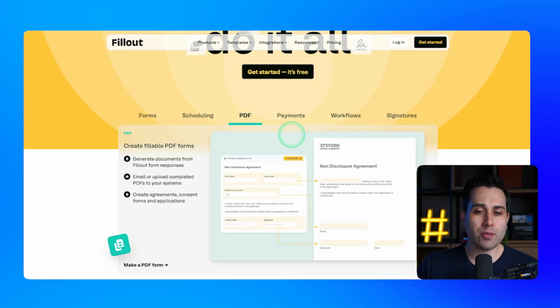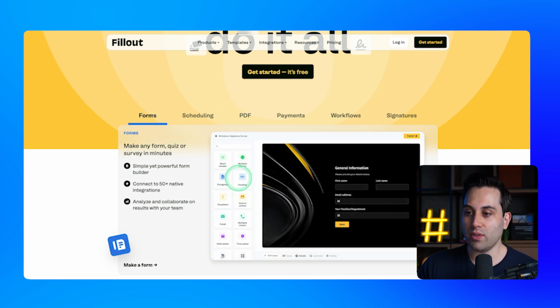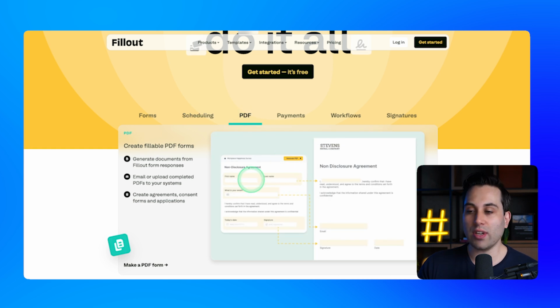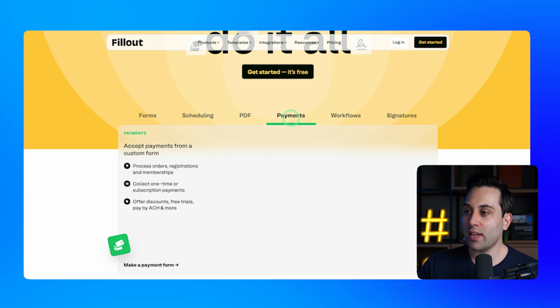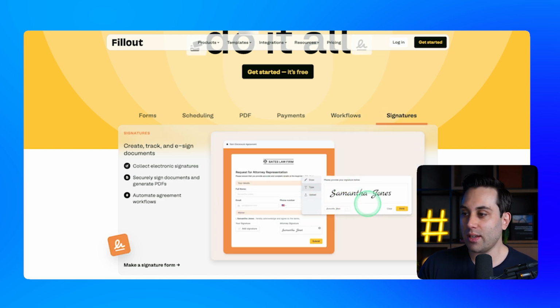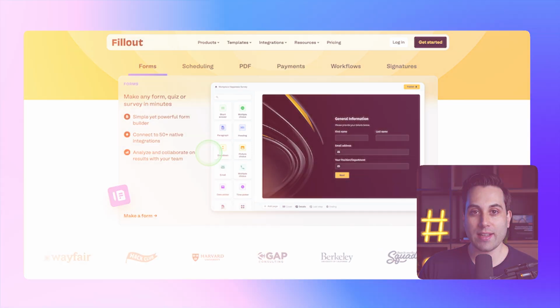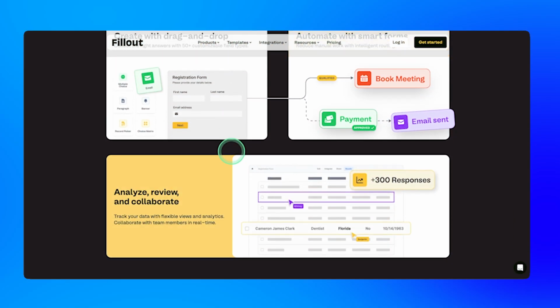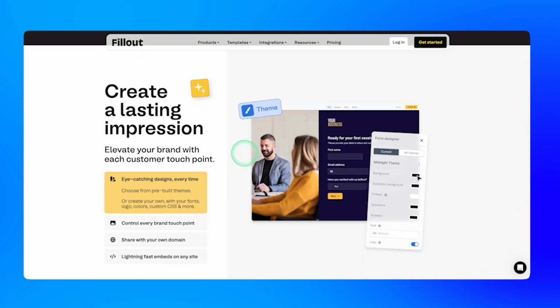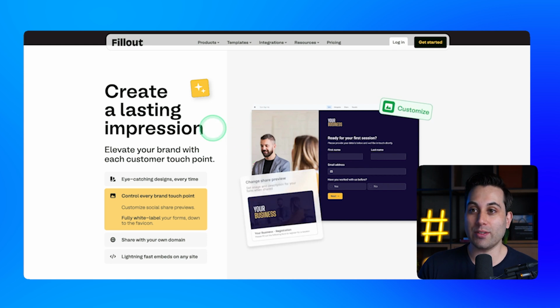You can use it to create a lot of different types of forms. They have a lot of options you can choose from. You can customize it. You can create scheduling tools like Calendly. You can use it to generate files like PDFs, to collect payments. They have workflows built in and also a signature module that you can also use. It's very versatile and customizable. So if you don't know much about Fillout yet, just go to their website and create your free account and give it a go. Now, let's jump into the tutorial.